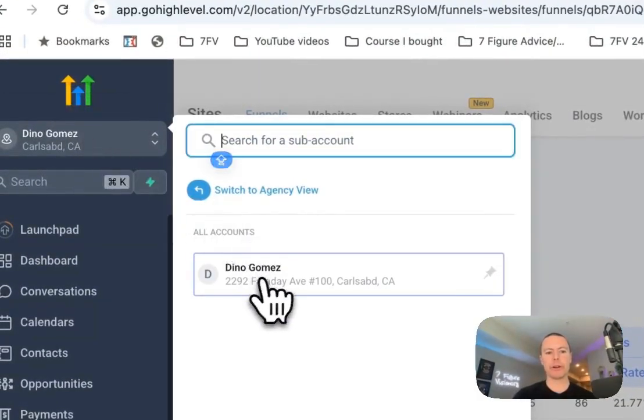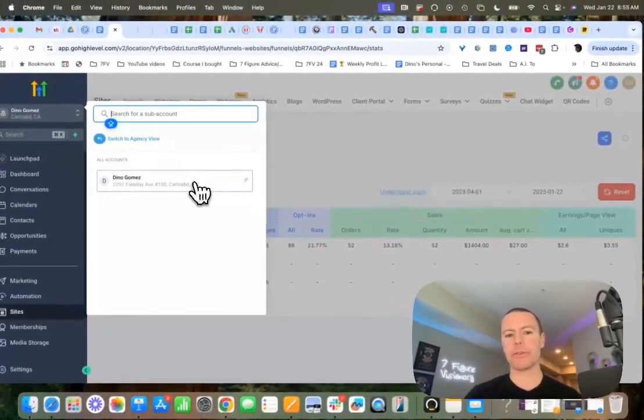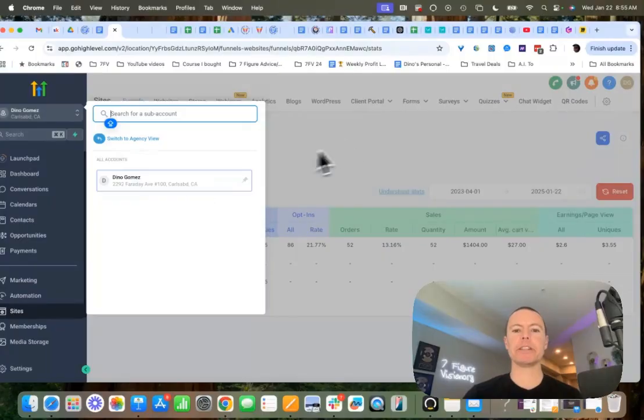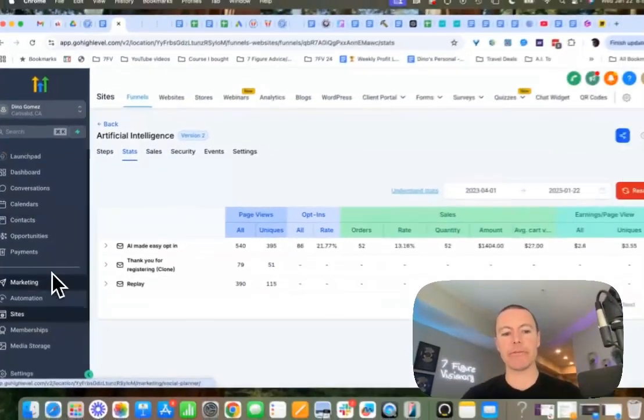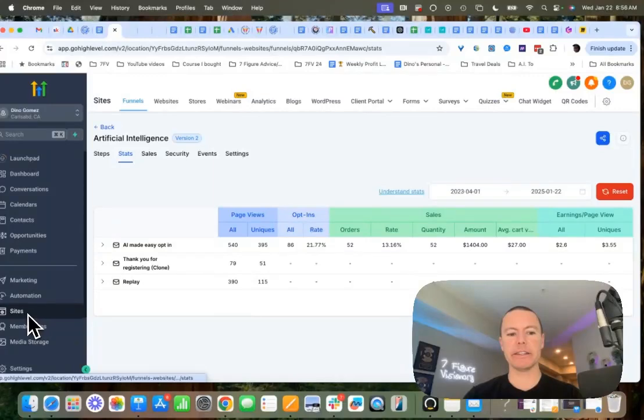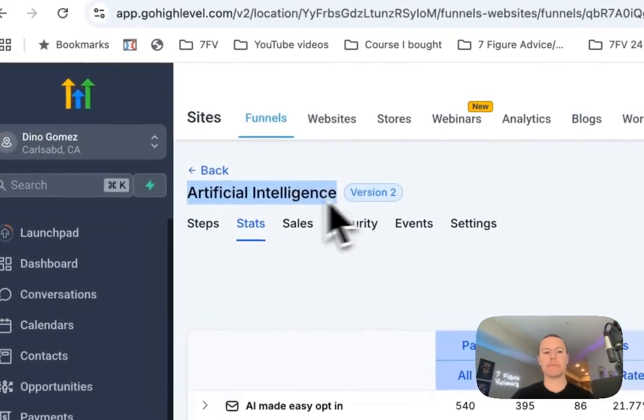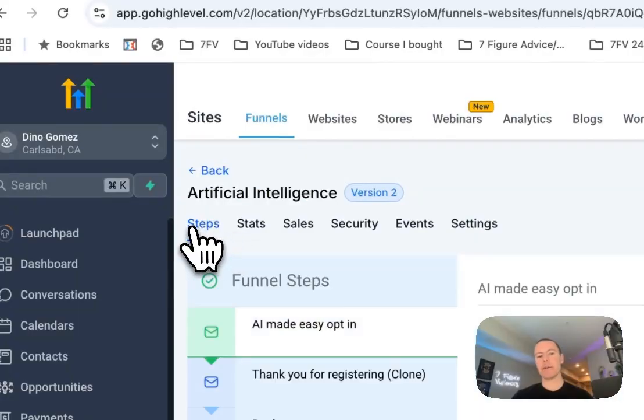GoHighLevel account, you're going to want to find your sub-account. That's what it's referred to, but this is going to represent your digital course business, your consulting service, etc. And once you're in here, you have all these tabs on the left, but what we are clicking on is sites, and funnels at the top. So this stands for websites and funnels. And this particular funnel is called our AI funnel, but I can click on steps.